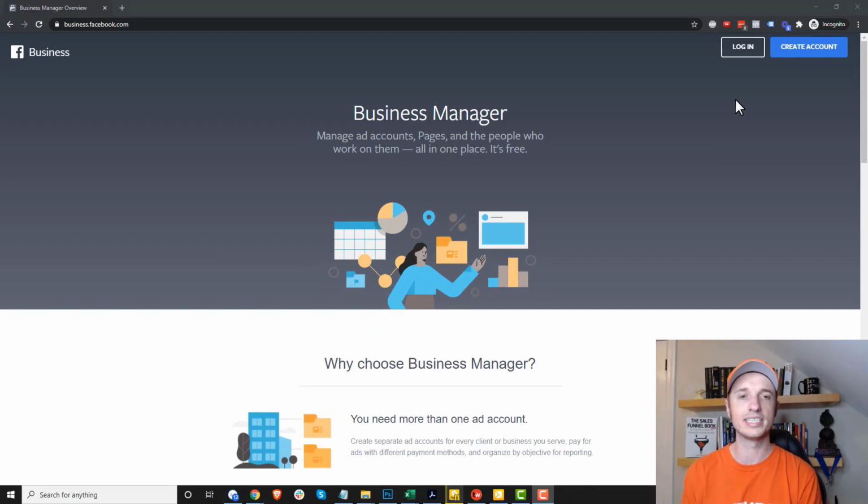But the reason you want a Business Manager account over an individual or personal ad account is because the Business Manager account has a lot more power, a lot more options, a lot more functionality. And when you're running ads and spending your hard-earned money, you want to have as much power and flexibility as possible, and the Business Manager is the way to do that. So if you don't have a Business Manager account, go set one up and then continue on here.